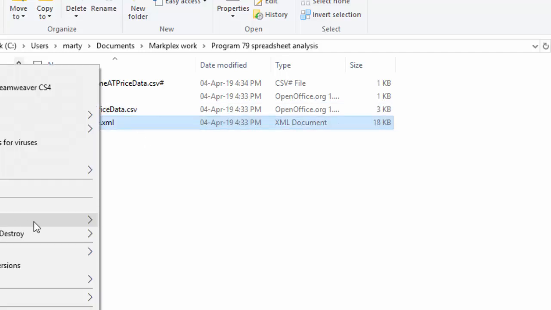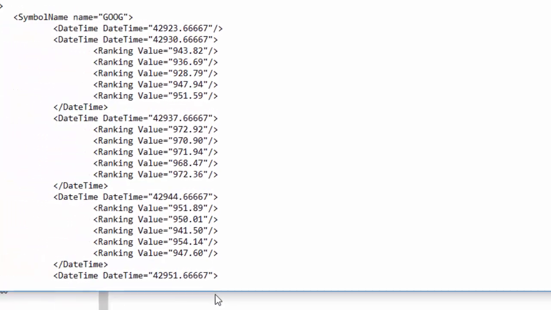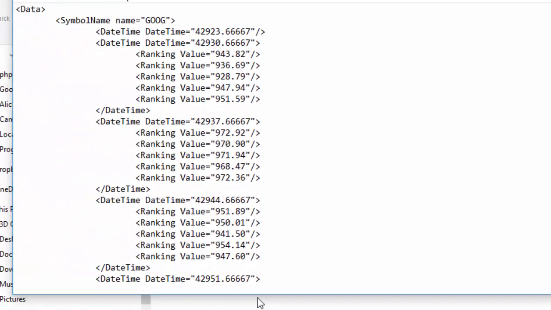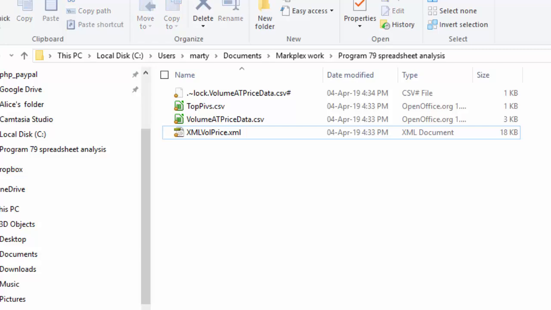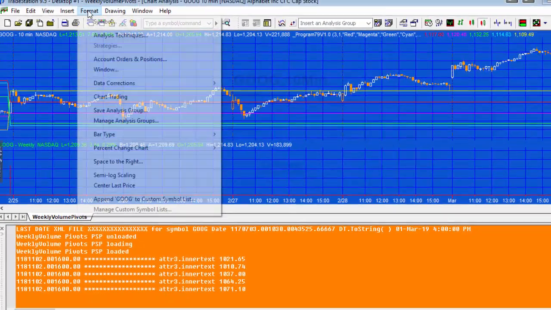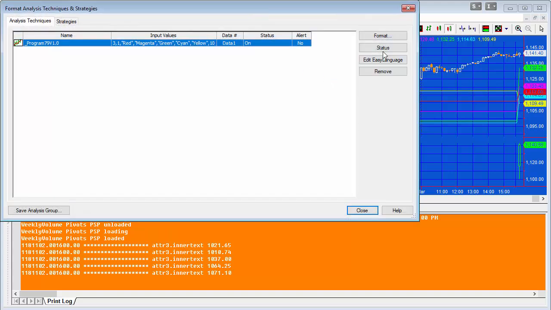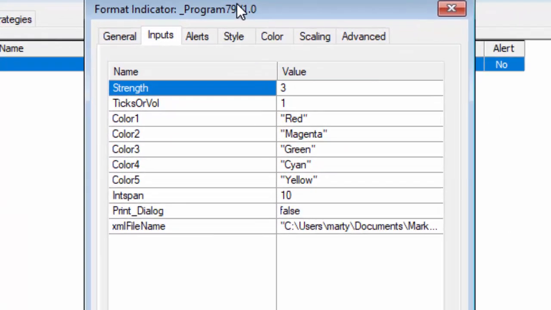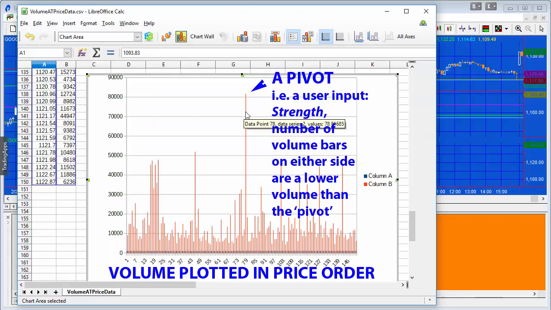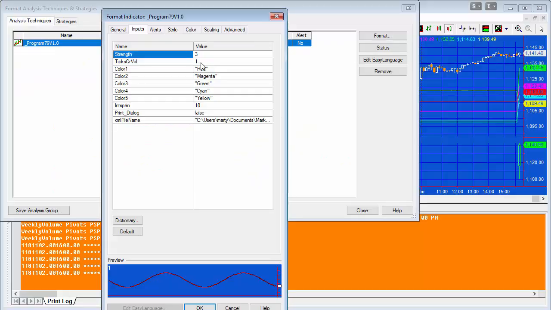So I'm just going to open that with Notepad. Let's have a look at the inputs for the program. The strength refers to the number of volume bars that must be lower than the pivot to the left and to the right. So the pivots are the ones that have bars that are lower than them on the right or on the left. Ticks or vol means that if it's 1, we're going to be using the PSP volume. If it's 0, we're using the PSP ticks.